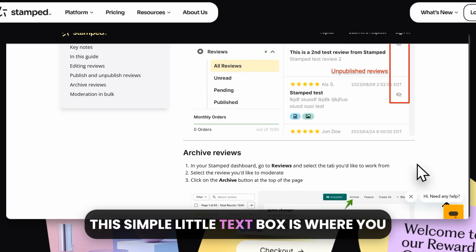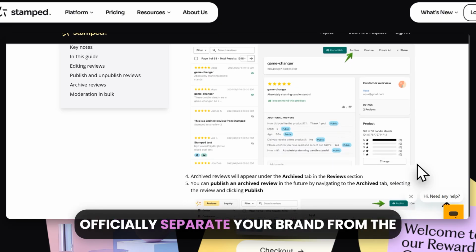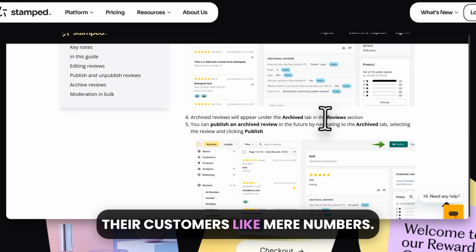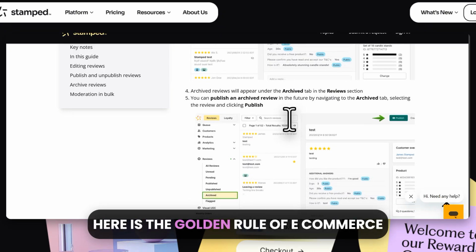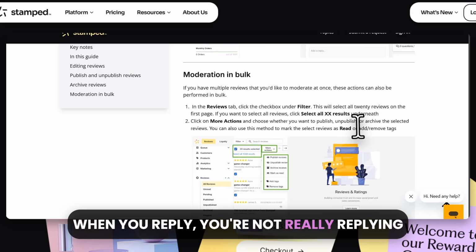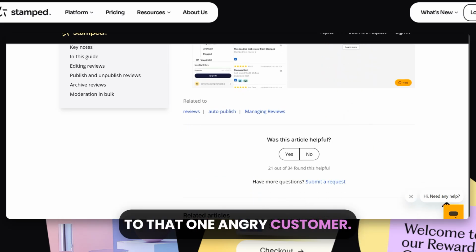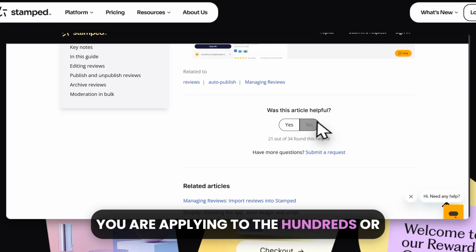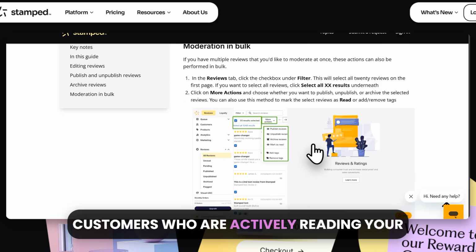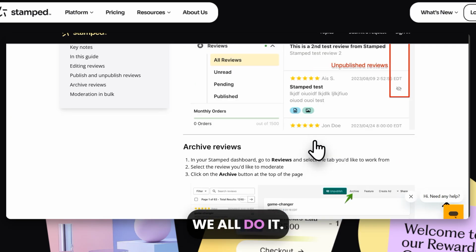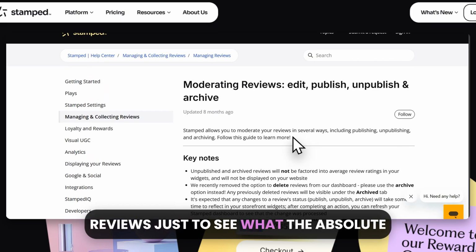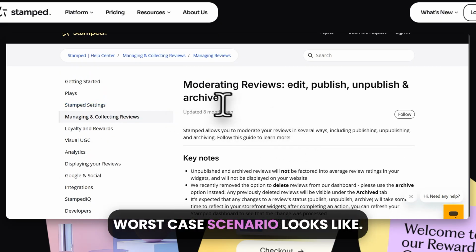This simple little text box is where you officially separate your brand from the giant, faceless corporations that treat their customers like mere numbers. Here is the golden rule of e-commerce moderation. When you reply, you are not really replying to that one angry customer. You are replying to the hundreds or thousands of future, highly skeptical customers who are actively reading your reviews. We all do it. People specifically filter by one-star reviews just to see what the absolute worst-case scenario looks like.